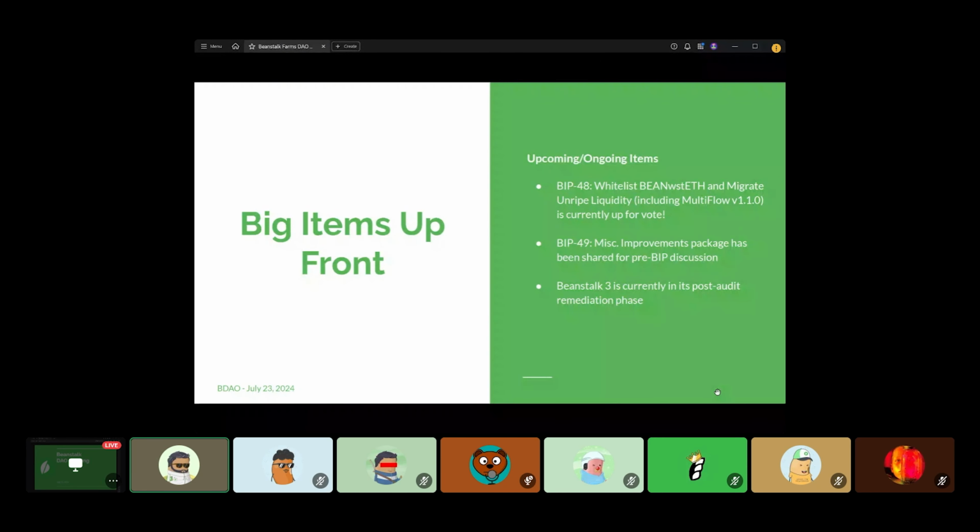So we got BIP 49, which is under discussion. That's the miscellaneous improvements package. Community is pretty familiar with that, but that should be going up for a vote sometime here over the next handful of days. And then Beanstalk 3 is currently in its post-audit remediation phase.